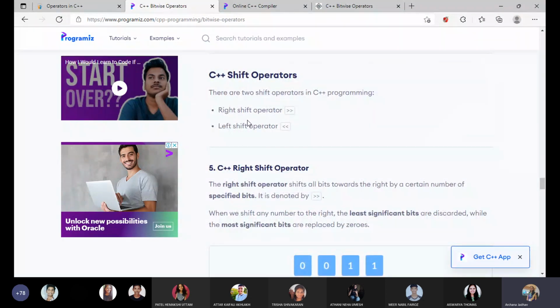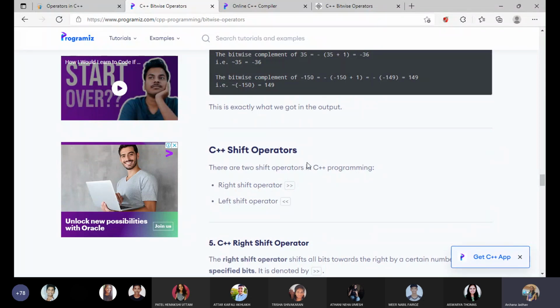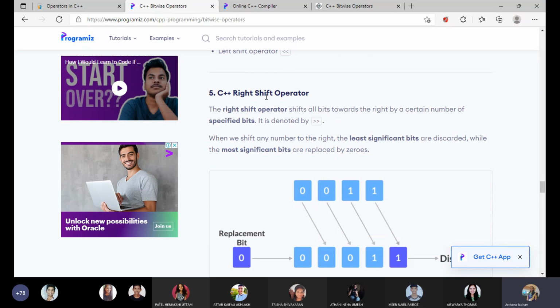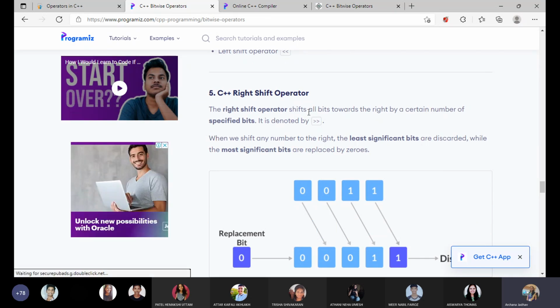Then the two important ones that you have are C++ shift operators. Right shift operator. See, this greater than symbol is called the right shift operator, and less than symbol is called your left shift operator. So what is this C++ right shift operator? Just see it. The right shift operator shifts all bits towards the right by a certain number of specified bits. So it is denoted by what? Greater than symbol. So when we shift any number to the right, the least significant bits are discarded while the most significant bits are replaced by zeros.